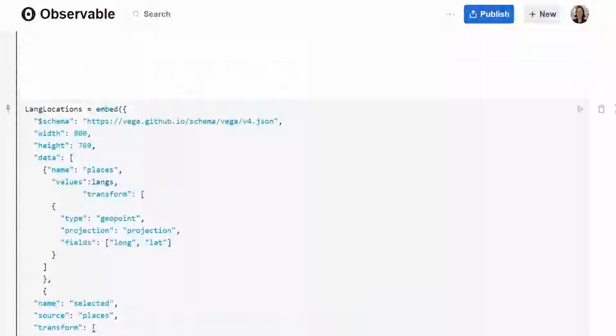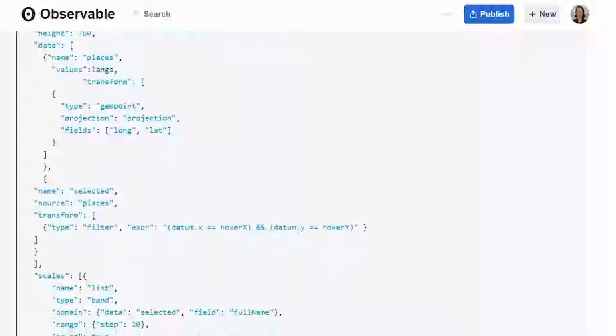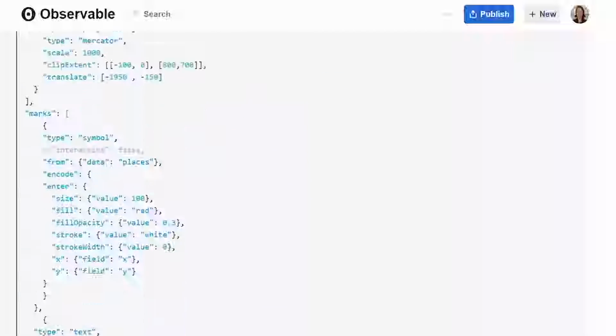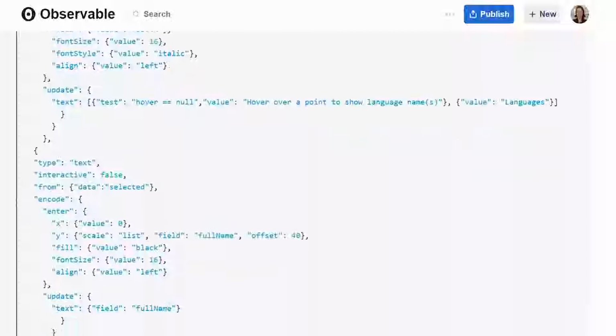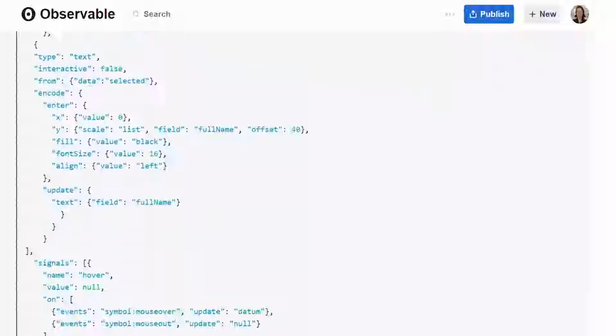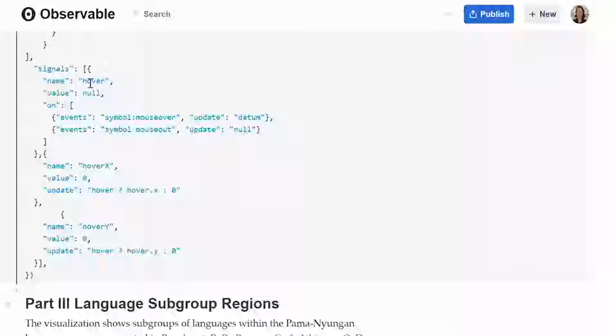And so what that is doing is, if we scroll down to find our signals property in our Vega specification, we can see we have a signal called hover and then a signal called hover x and hover y.